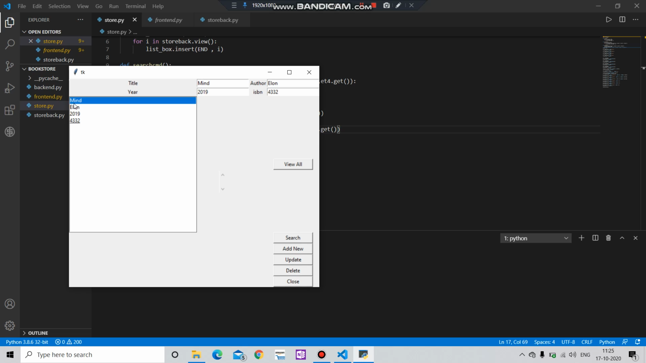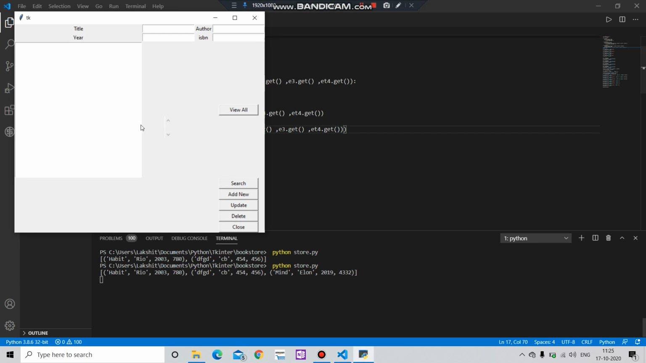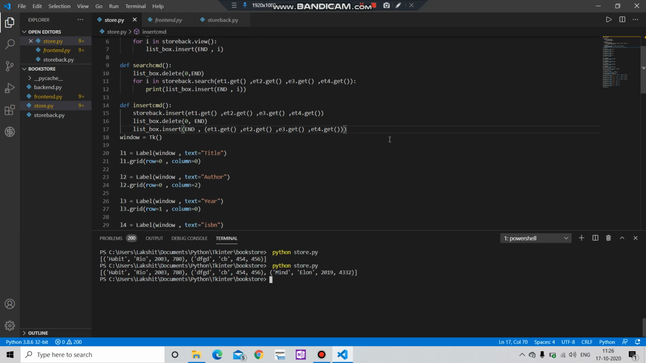We got this book in this manner, but it is not a good way. How can we improve it? For that, we simply need to convert it into a tuple and save it. And if I run it again and add a book here, let's say 2018, ISBN, let's say, and add a book, it will give us like this. So the flow has been completed.